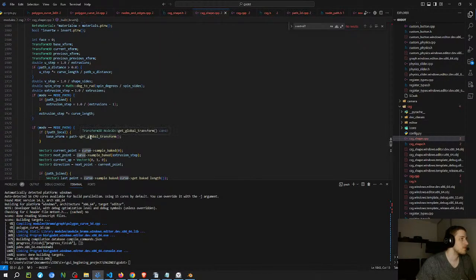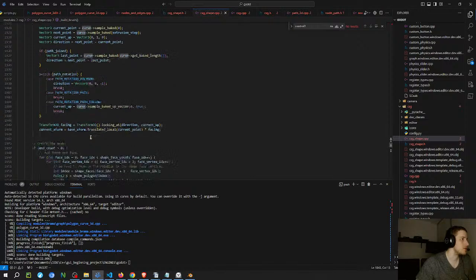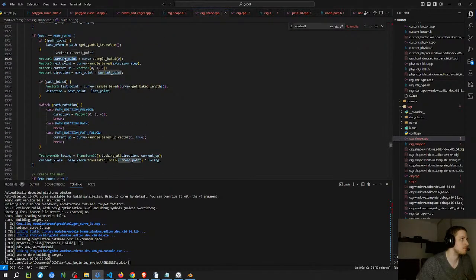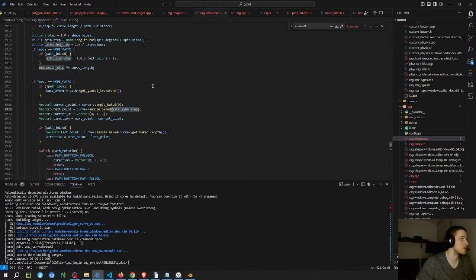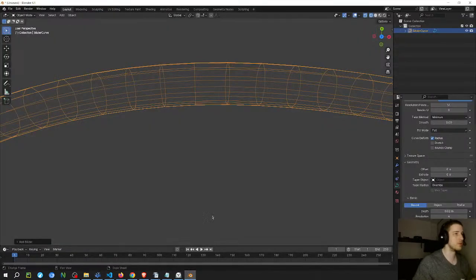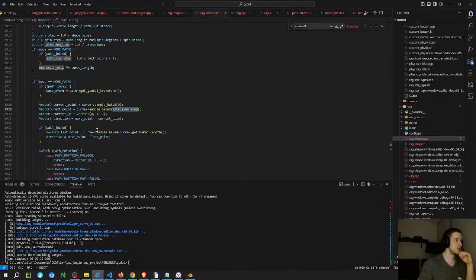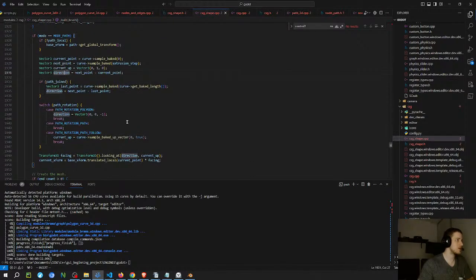Then it uses that to get the direction. So it gets the current points, the next points based on the extrusion. This extrusion step here, I think, is the similar thing that is happening in Blender there. It's basically the gap between these sections here that they're going to use to create the rectangle between them. That's based on the shape, obviously. So it gets the current, the next, and the up vector, and the direction is just the next minus the current. And I think it's normalized.